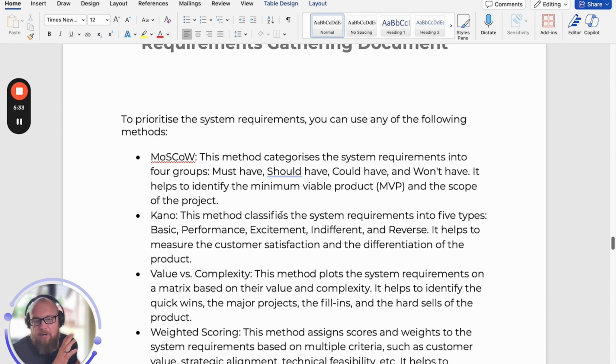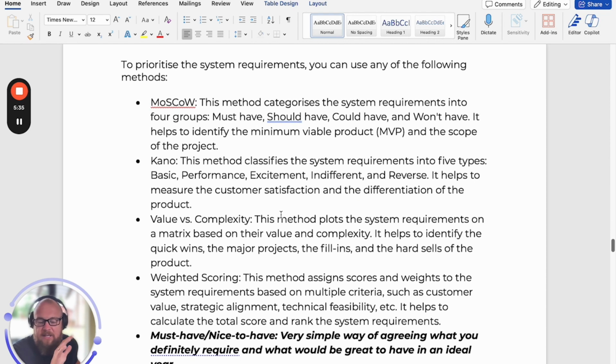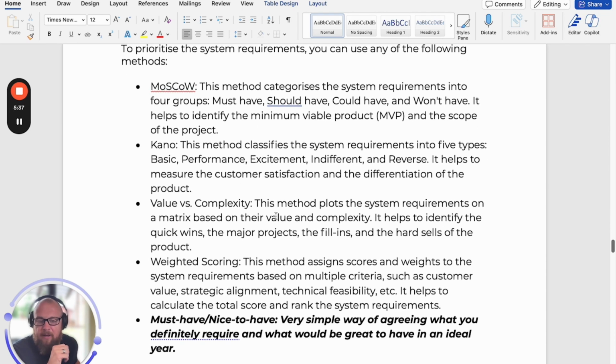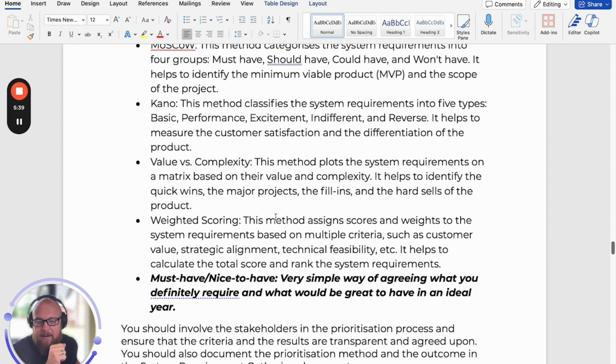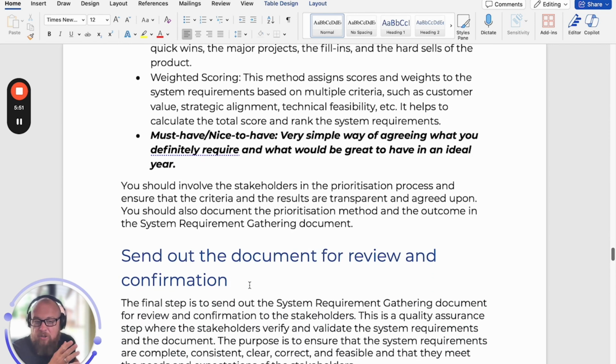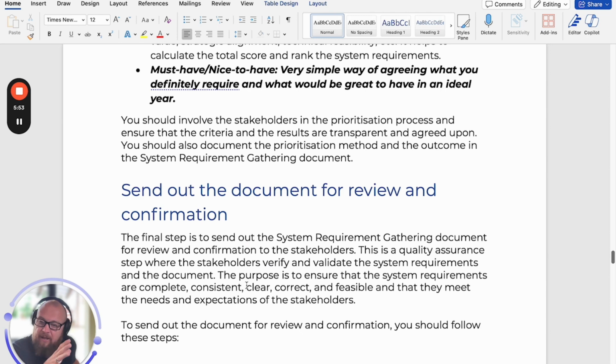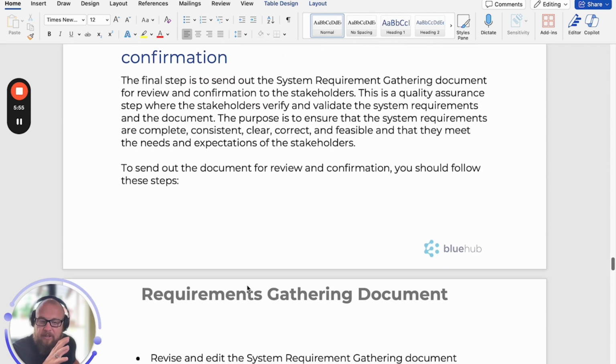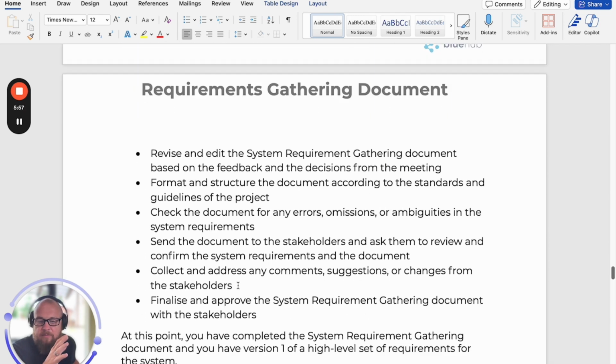There's different ways of prioritising, which I've put some different ways. You can get super complex about it. For us to get the ball rolling, we just have a must-have or a nice-to-have, which is a very simple way of agreeing what your priorities are as you run through that. And then you send out the document for review and confirmation to check that you've captured everything correctly. So let's have a look at this document.